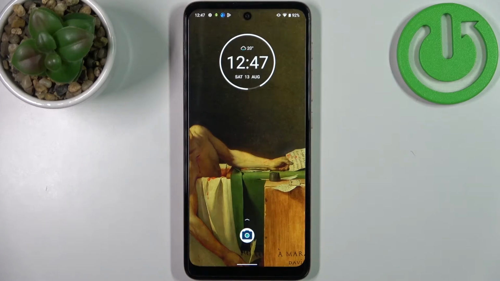Here I have Motorola Moto E40, and today I'm going to show you how to customize camera watermark on this device.